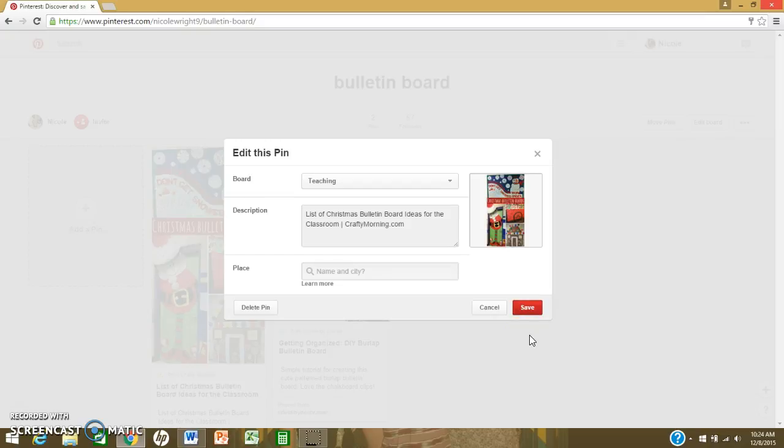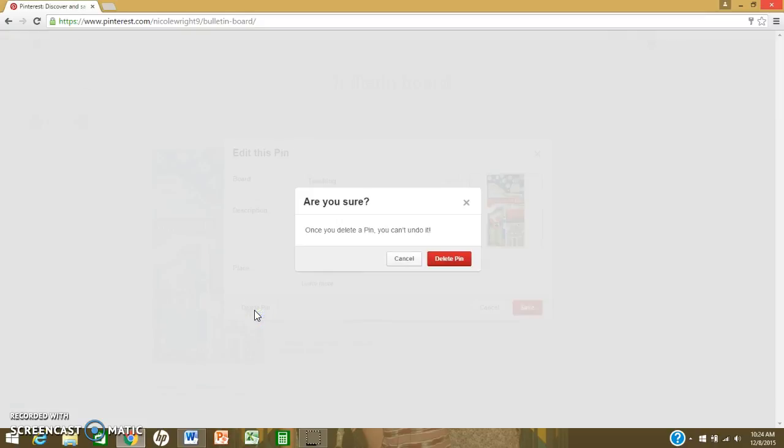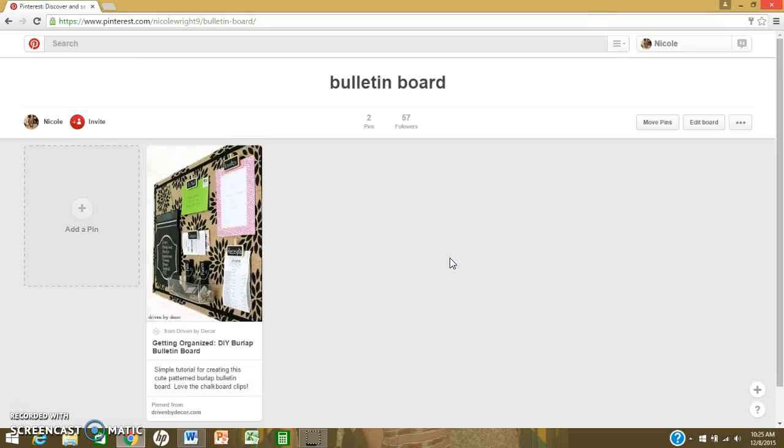Say I don't want the pin though, and I want to delete it. I'll come all the way over here down in the left-hand corner, click delete pin. It will ask me, are you sure? Once you delete a pin, you cannot undo it. I will then click delete pin, and the pin is deleted from my pin board, and now I just have this pin in there.